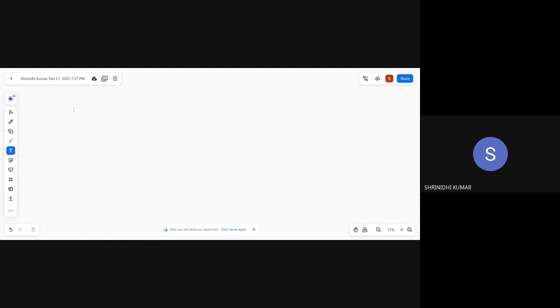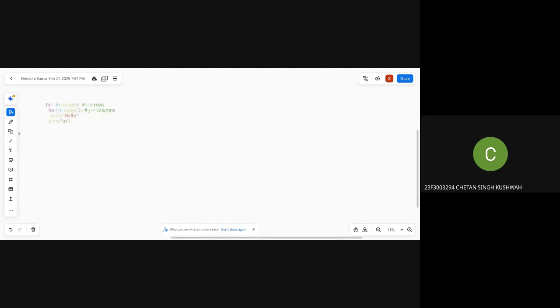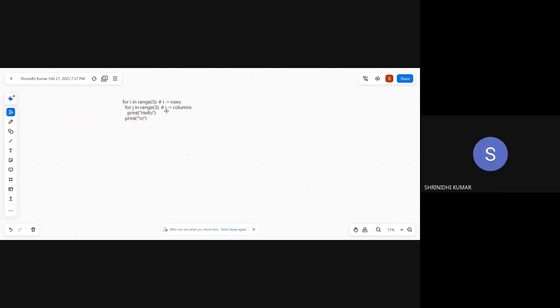Let's print it here. Yeah, can you see the code now? Yes, sir. Sir, yellow color is not visible. Just a moment. Let me change the color. Yeah, better. Yes, sir.